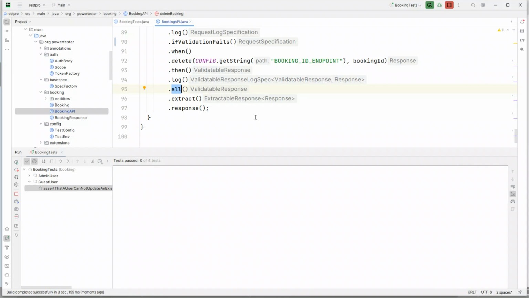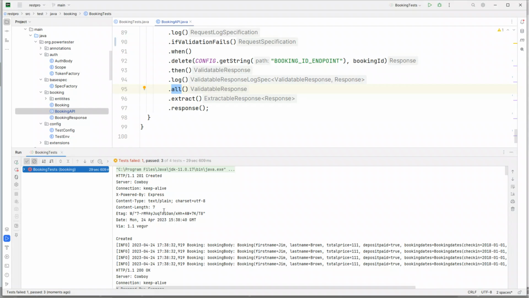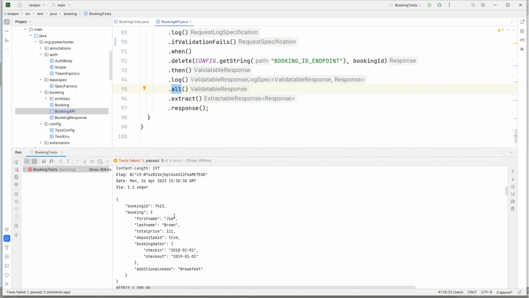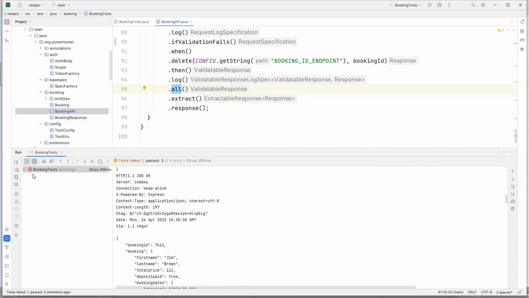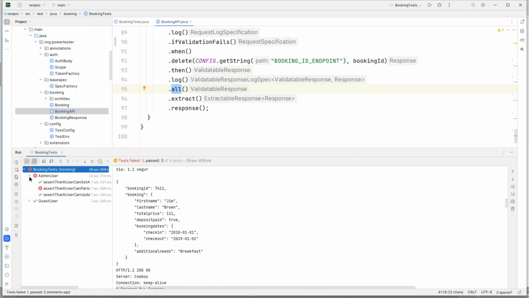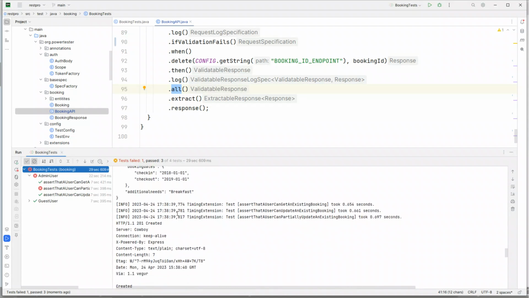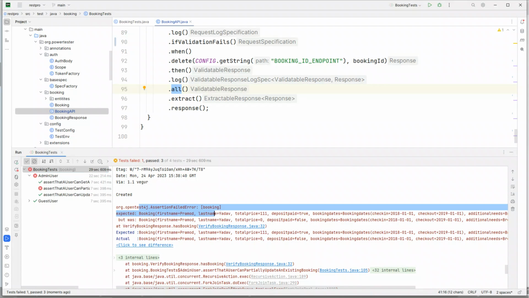So let the test run. Now we see we are only getting the response with response codes. We're not getting any requests anymore. And actually we're not even interested in all these responses. We're only interested in the response of the request that has failed. So for example, this one.